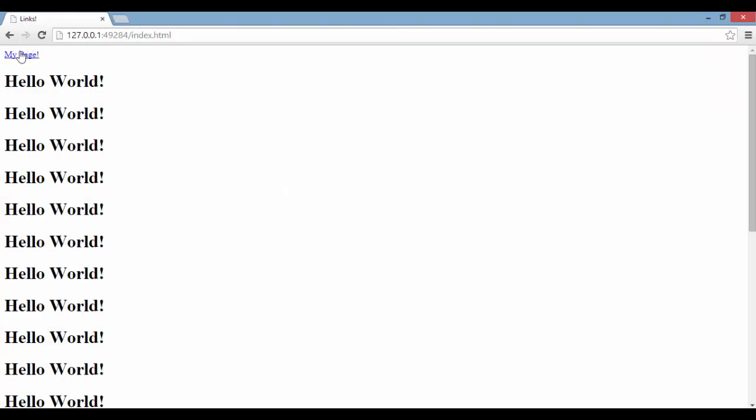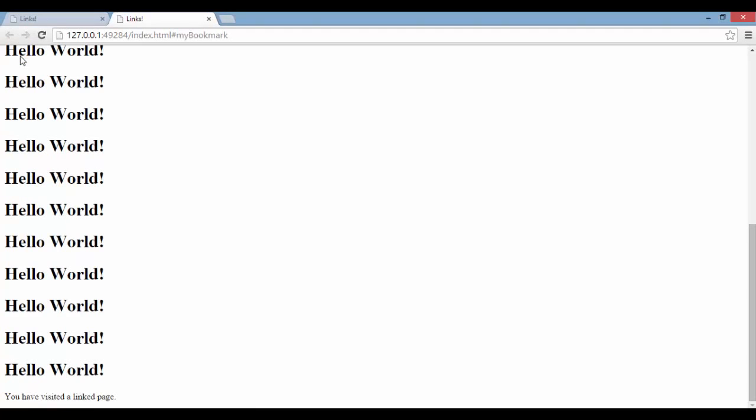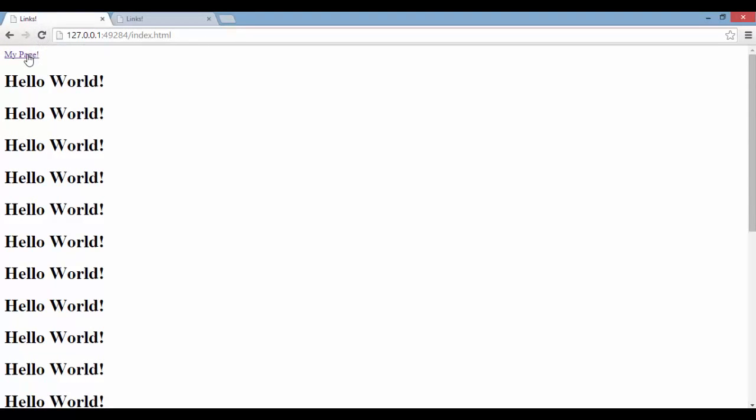So here, first we have the normal state, where the link is colored blue and underlined. The second state is when we click the link, and then the link turns red. And the third state is when we have already visited the link, and in that state the link is colored purple.